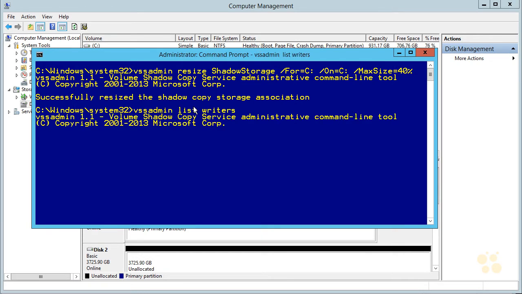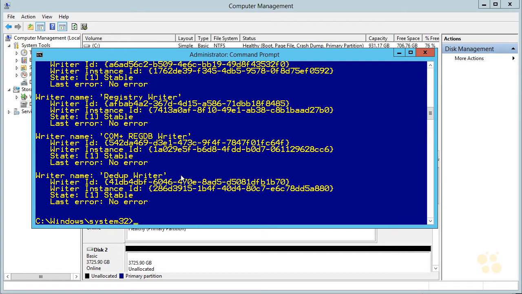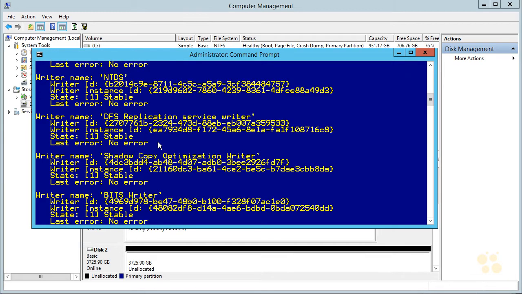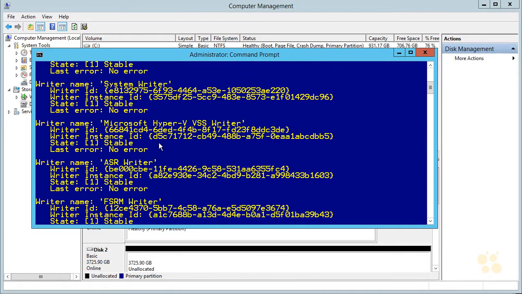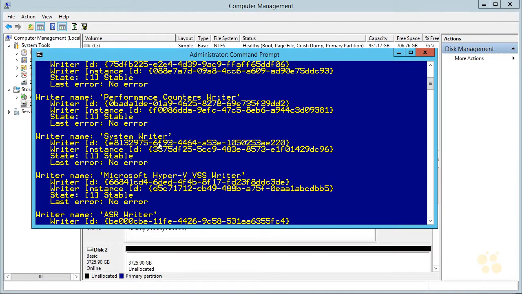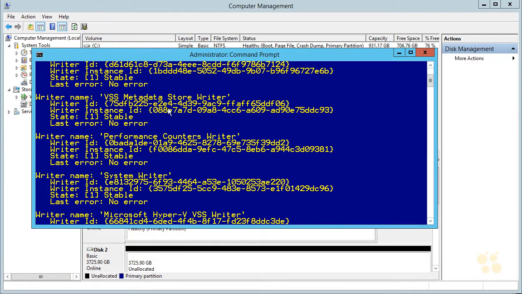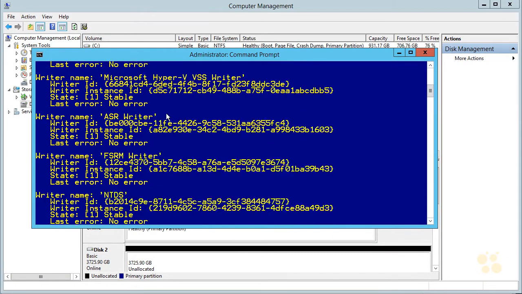Now, what this is going to do is it's going to show me all of the various types of Windows functions and services and so on that need to use volume shadow copy service. For example, Active Directory's in here somewhere. Did I pass it? I think there.